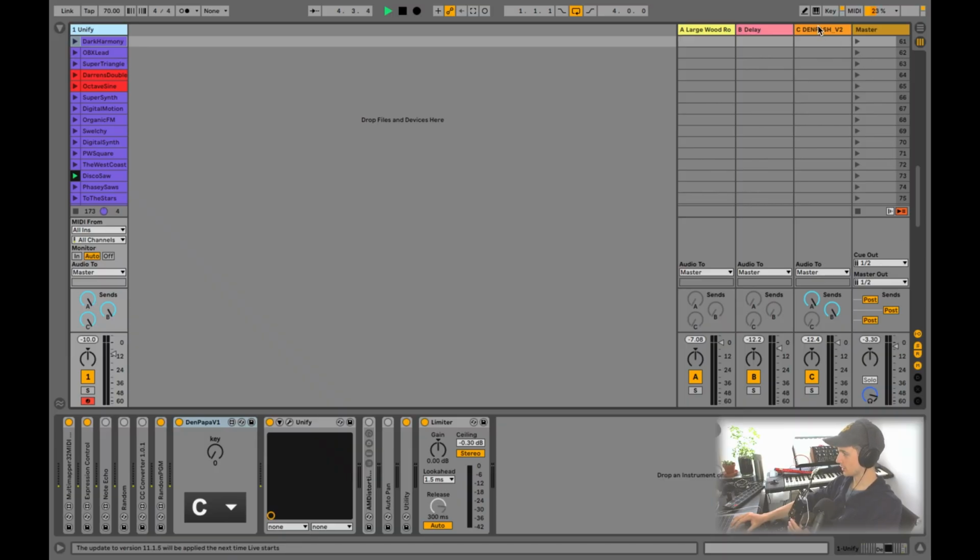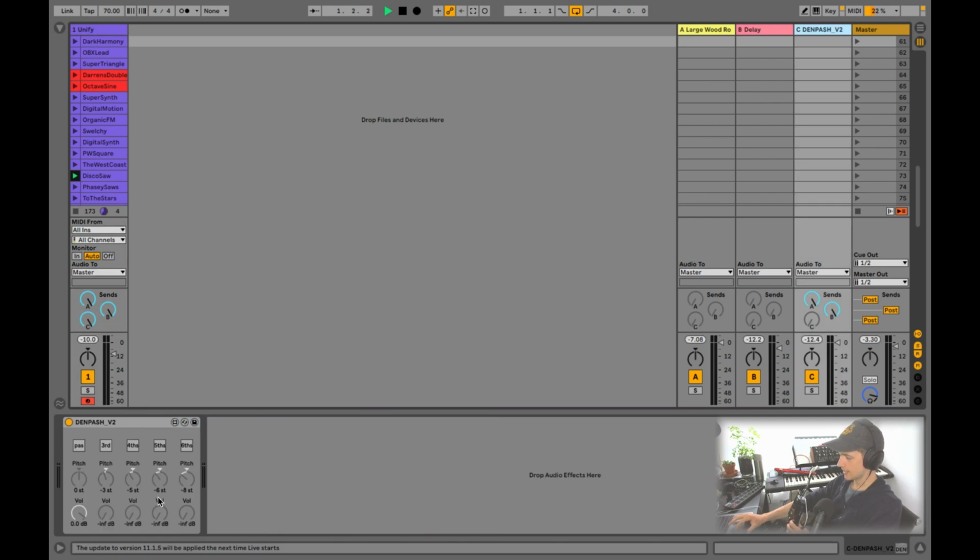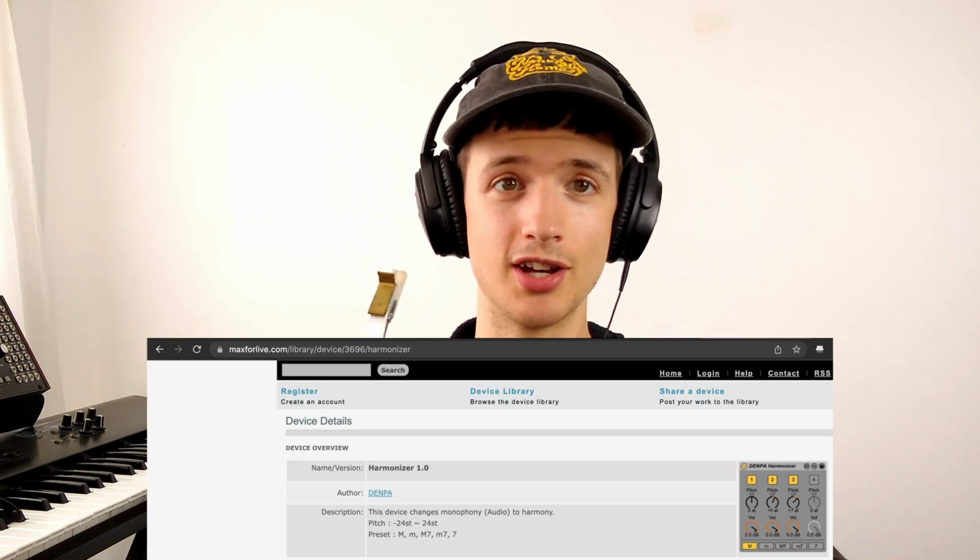So my harmonizer lives over here in this return track, and it's a modified version of the Denpa Harmonizer, which is a free device made by Denpa Studios, and you can download it on maxforlive.com. I reached out to Denpa Studios, basically just asking if it would be okay if I showed off these modifications that I made to their device, and their email's not in service, so I wasn't able to get in touch with them, but hopefully they don't mind.